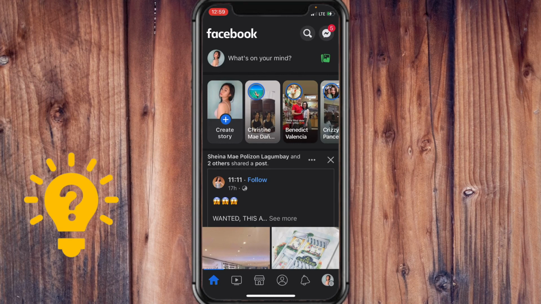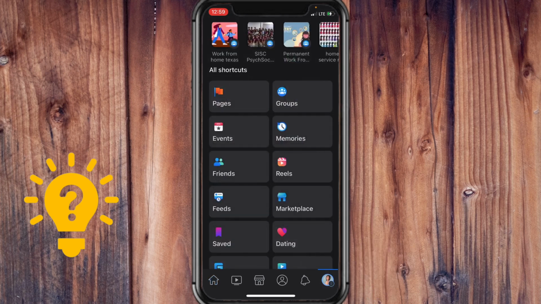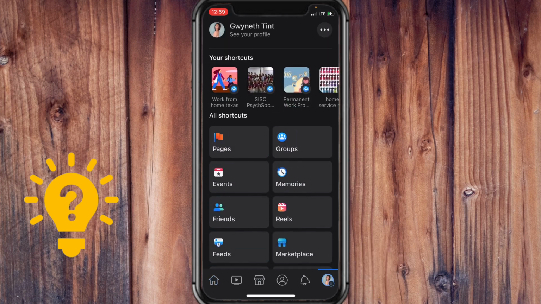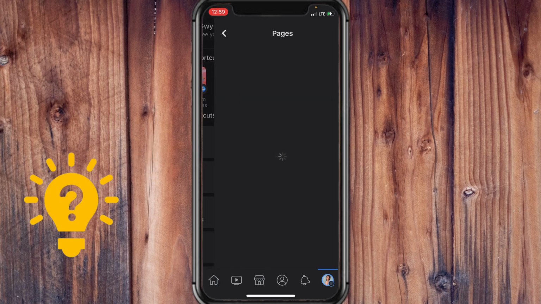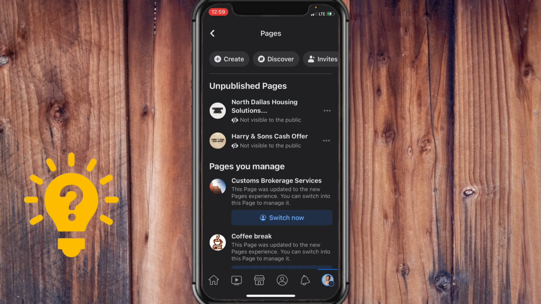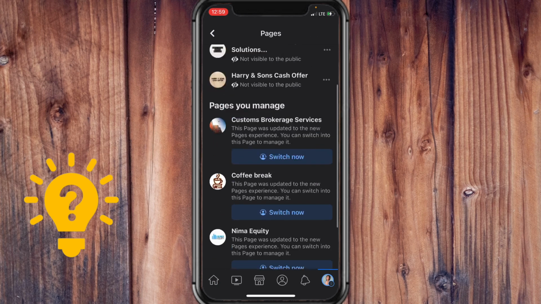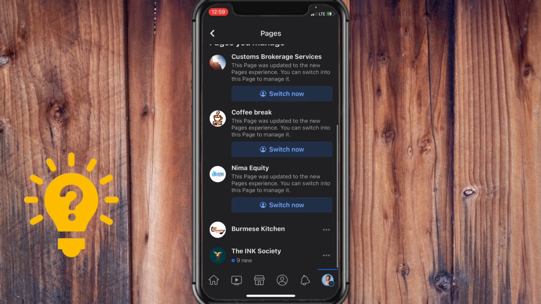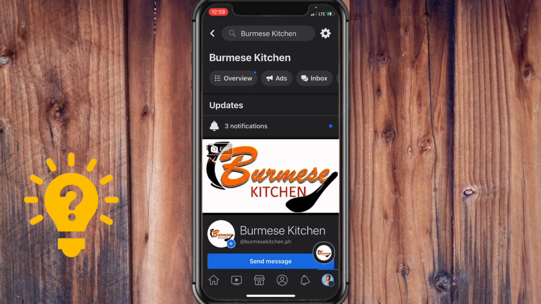So go open your Facebook profile, tap on the profile icon in the lower right. And here under all shortcuts, tap on pages. And choose the page that you want to add an admin into. For example, this one. The next thing you want to do is tap on settings.